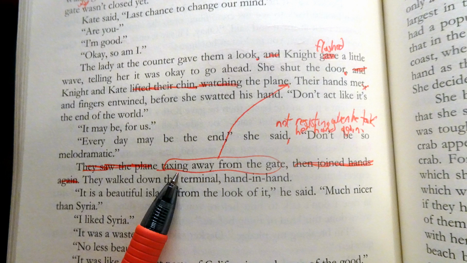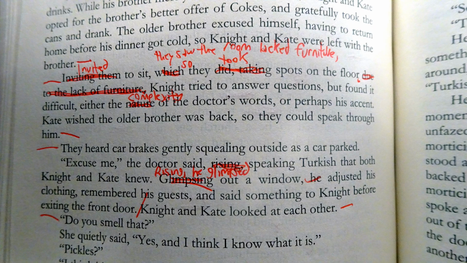So I moved this line up, taxiing away from the gate. Hopefully they should just take each other's hands once. I'm just trying to make it a little less confusing. I don't want to go through all of this, but you can see I'm changing the paragraphing here, cutting some unnecessary words and changing around sentences. I'm not going to go through all of them.